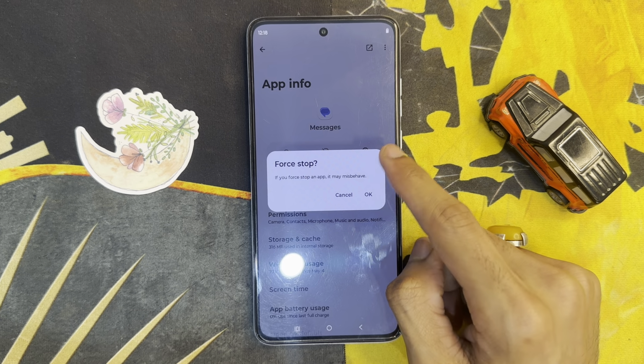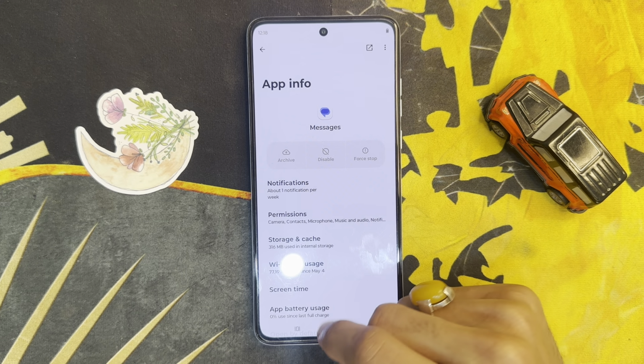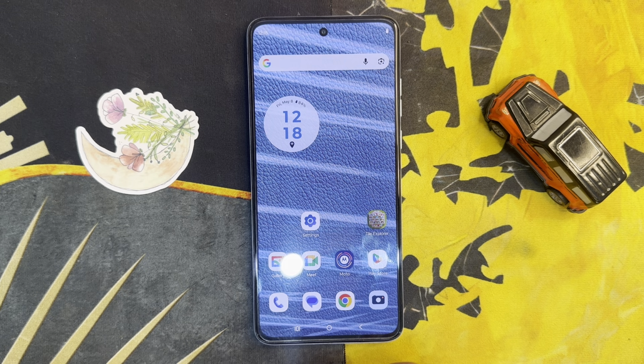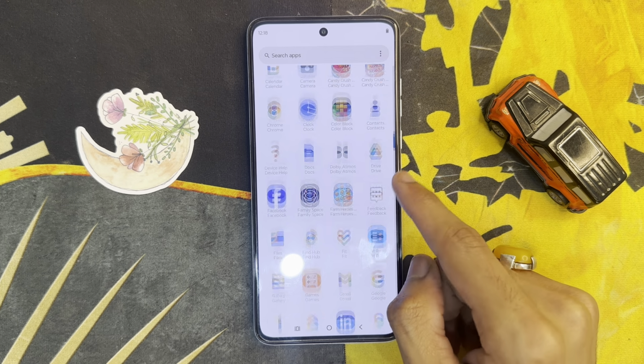Click on force stop. After force stop, go back to home screen. You will see your problem is solved. But if it's not solved, if you want to fix this problem, go to app library.